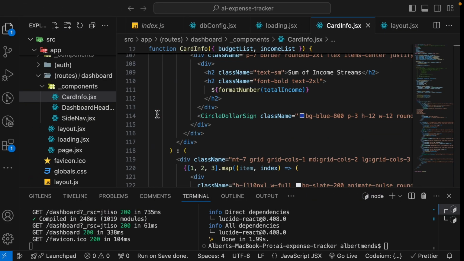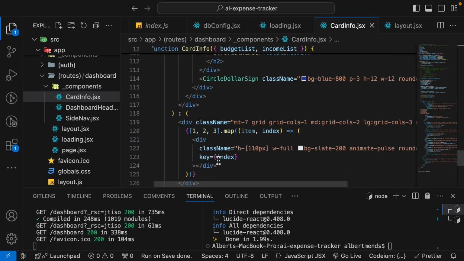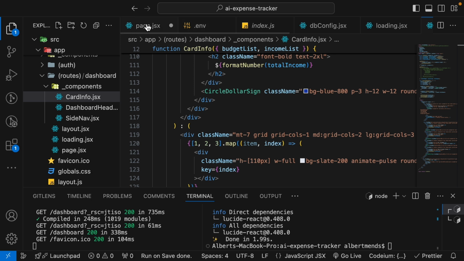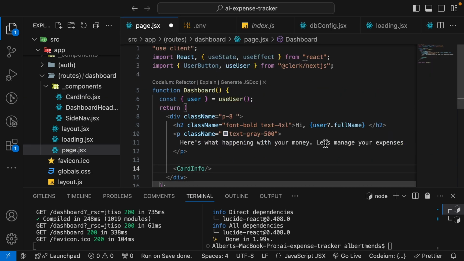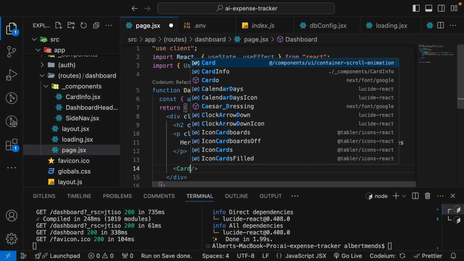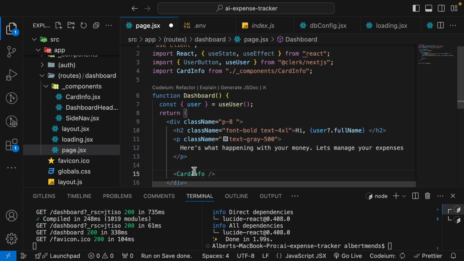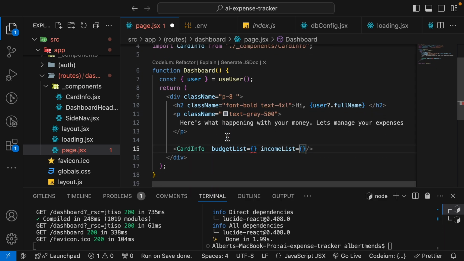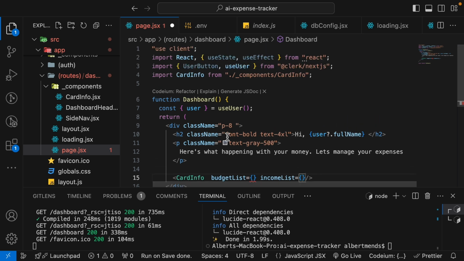Alright, so we are done with the card info. So let's go ahead and import it into the page.jsx. So we have card info. Remember I said the card info will accept a budget list, which is going to come from the database, and an income list, which is also going to come from the database. So let's call those.